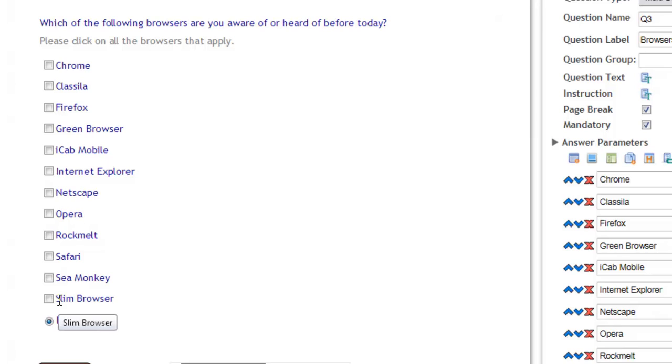It's just a feature of SMP, or one of the many features that we have. Now I want to ask the question, of all the browsers that these people are aware of, which would they say is their main brand, or the one that they use most of the time?